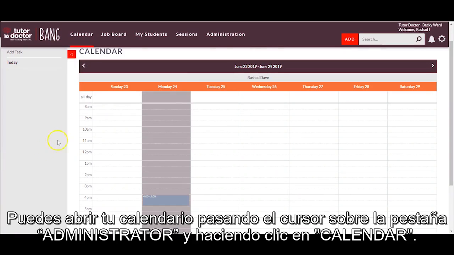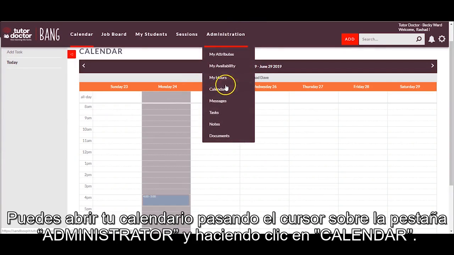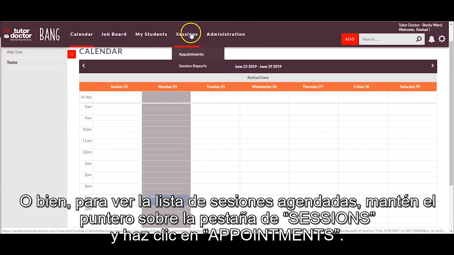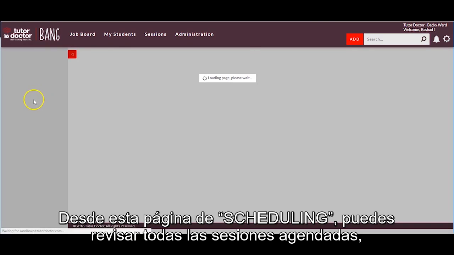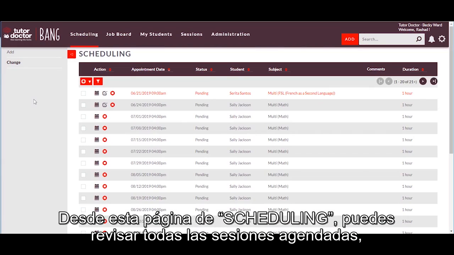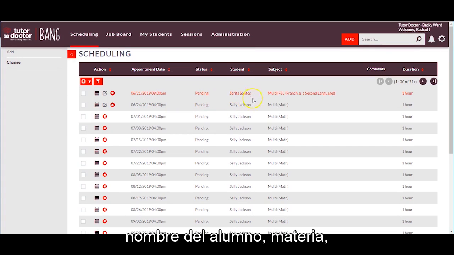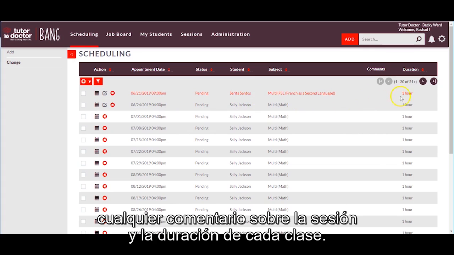To view your booked sessions, you can open your calendar by hovering over the Administration tab and clicking Calendar. Or, to view the list of booked sessions, hover over the Sessions tab and click Appointments. From this scheduling page, you can review all of your booked session appointments and see the appointment date, session appointment status, student name, subject, any comments on the session appointment, and the session duration.